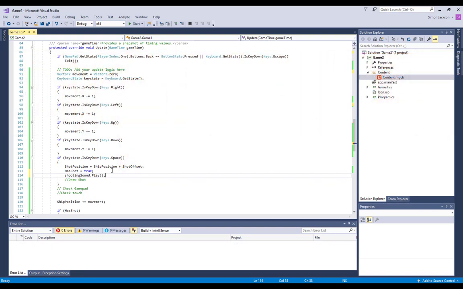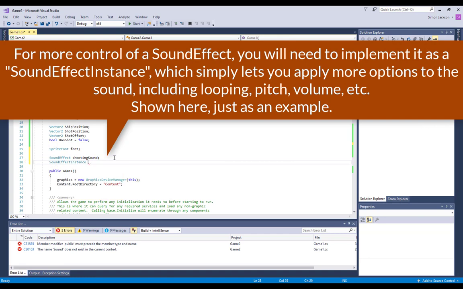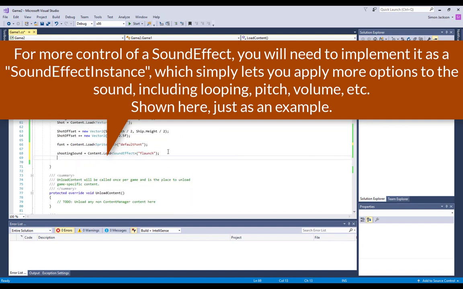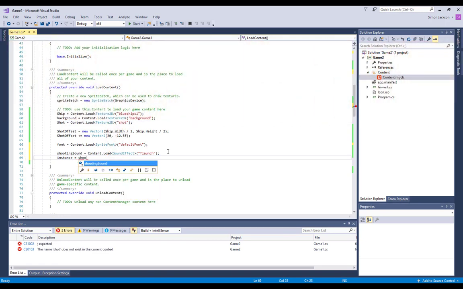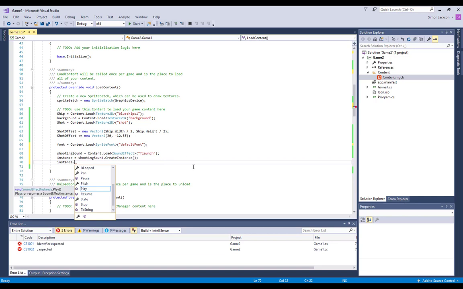It'll play the sound for as long as the sound runs, and that's it. If you need more control over it, then you'll need to use what's called a sound effect instance. And to do that, I'd have a sound effect instance. I'm just showing you for completeness. And then this instance has lots of other different properties. You can loop it, you can change the pitch, you can change the state. I can even do 3D values on it, and also change the volume. But we're not using any of that.